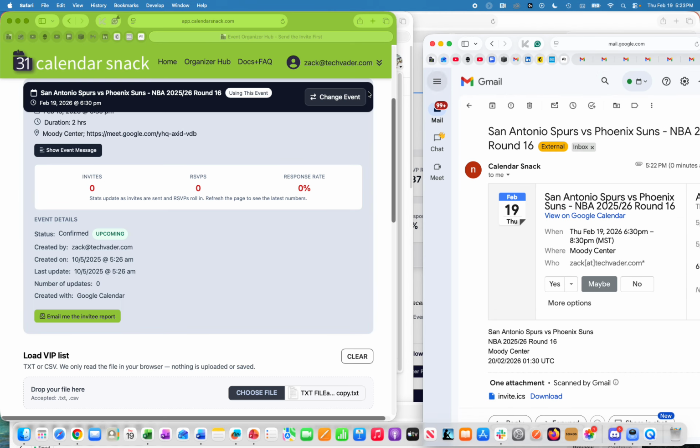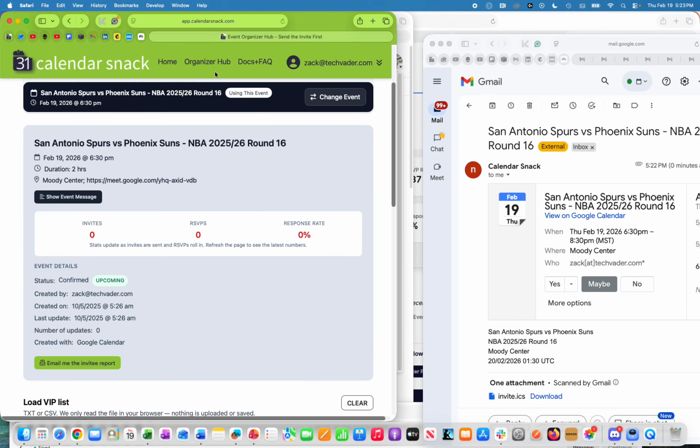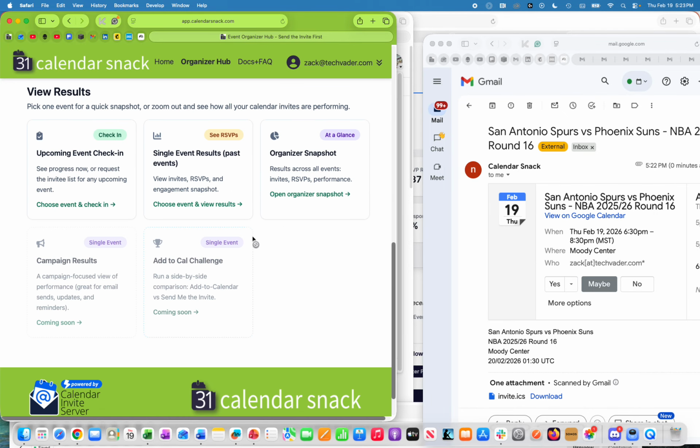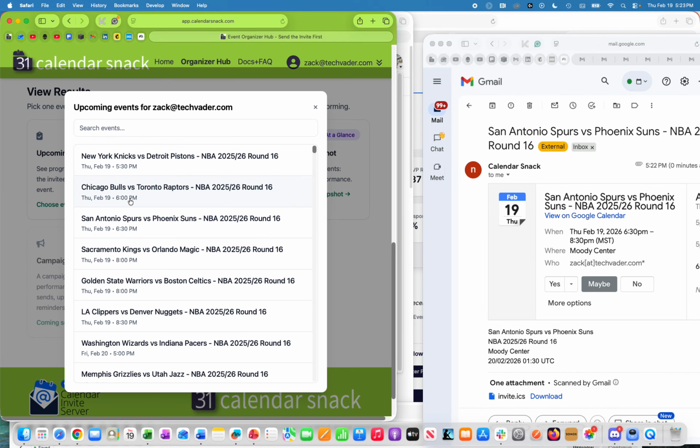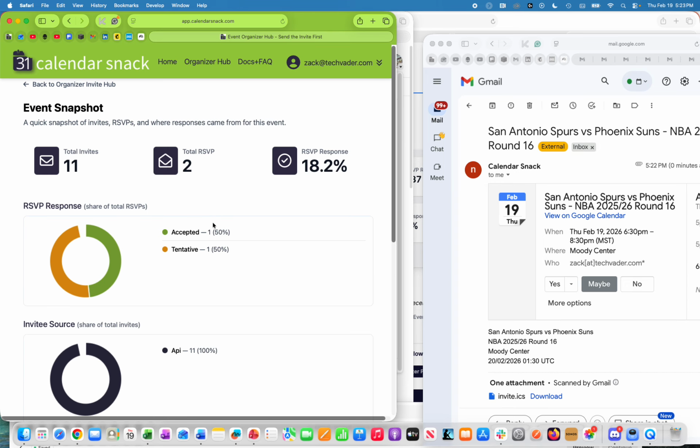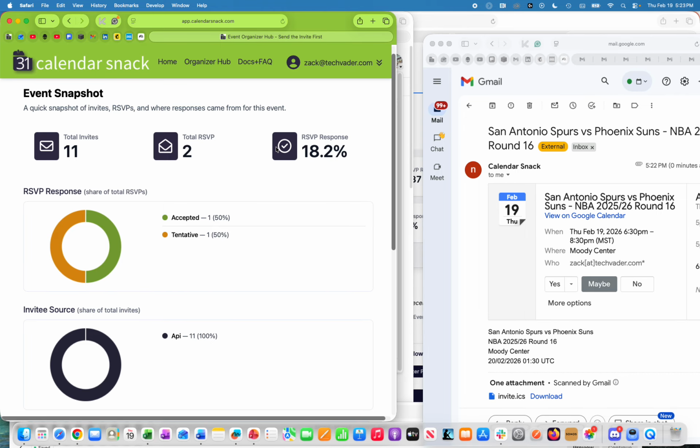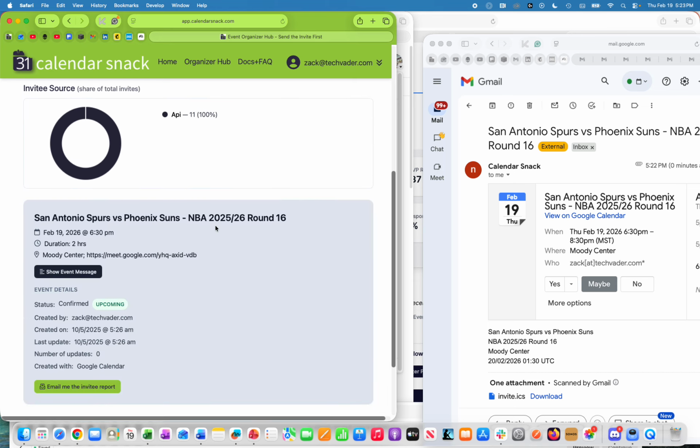And you can see I'm going to go to the organizer hub. And in the hub, I can go down here and check on upcoming events. I'm going to pick out the Spurs versus the Suns here at 6:30. That's going to pull up an event snapshot. 11 invites were sent out. 2 were collected. One was for Greg and one was for Zach. And I got a maybe and a tentative. That's in accordance with what I just showed you over here in a live demo.